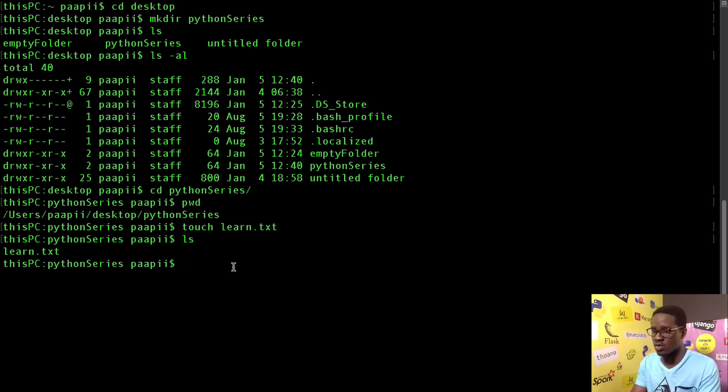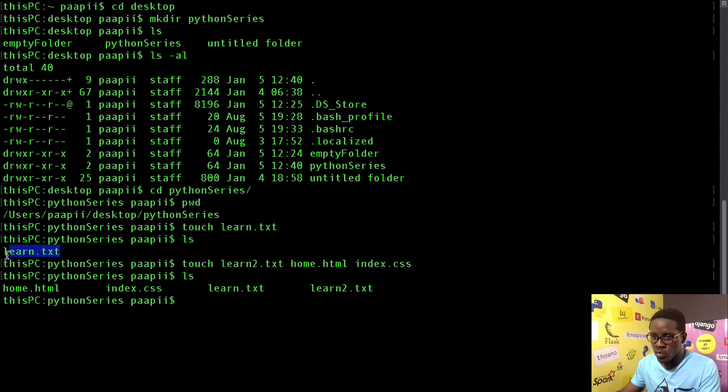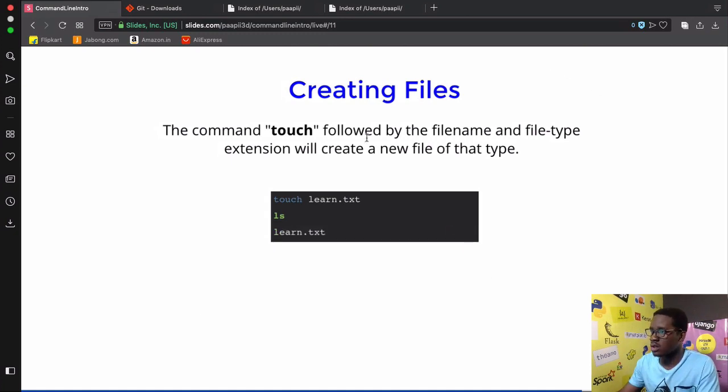So I want to create 3 files at once. I'll touch len2.tst because I already have len.tst. You give a space, and let's give another file, home.html, another file, index.css, and enter. If we do this now, let's list what we have there. You see we have the one we created, as well as the other 3 we just created now. They are in the folder. So that is how we can create a new file. Remember, to create a folder we use make directory, and to create a file we use touch.